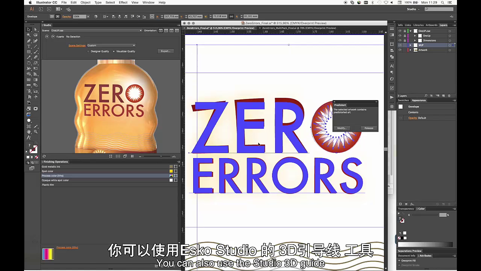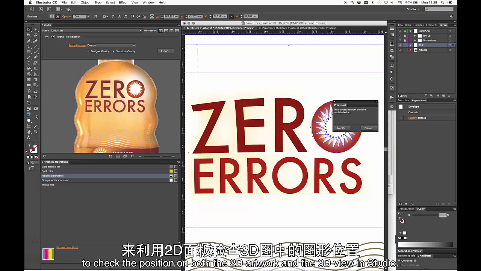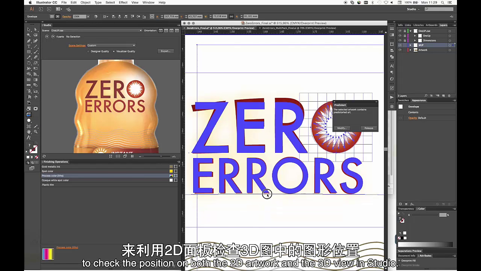Also use the Studio 3D guides to check the position on both the 2D artwork and the 3D view in Studio.